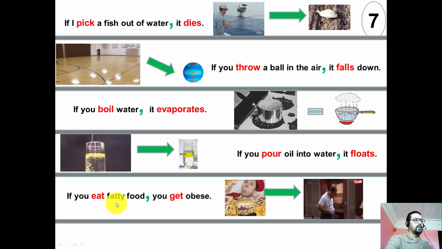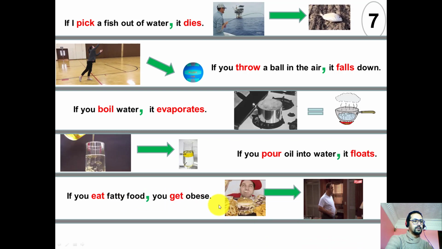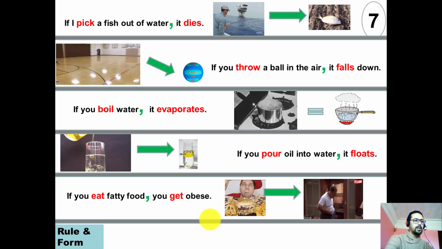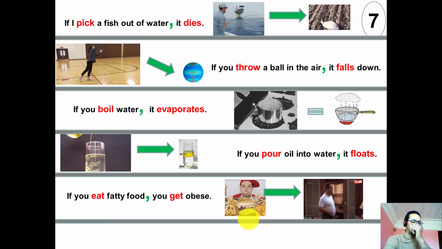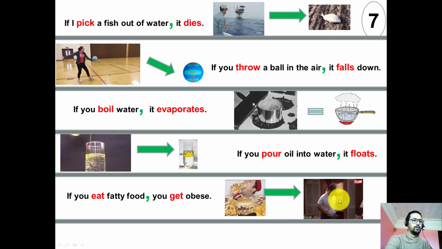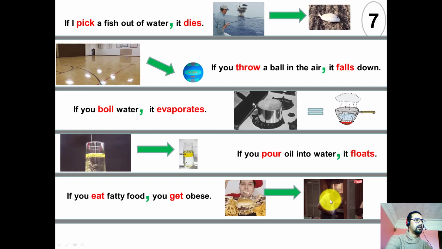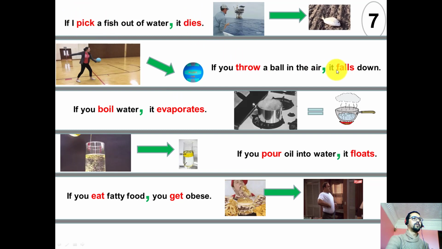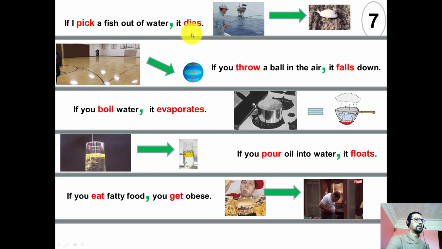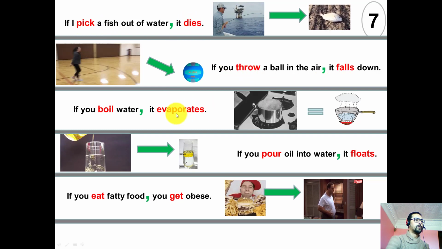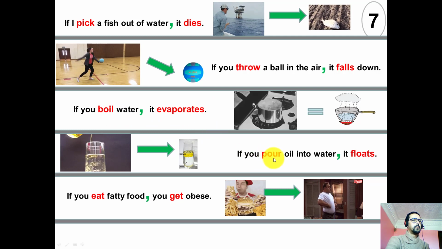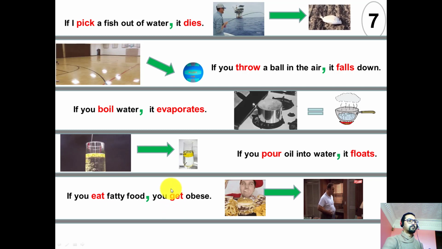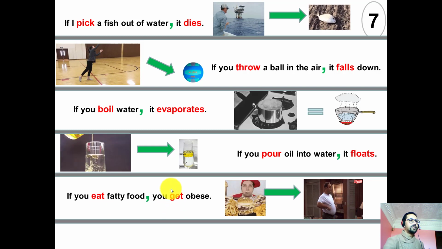Next, if you eat fatty food, you get obese. So, this is something that all people can agree on. So, eating fast food or fatty food, okay, leads to fatness or obesity. All right. So let's go back to the verbs used in the examples we have just seen. Look at the verbs. Pick, dies, throw, falls, boil, evaporate, pour, floats, eat, and get. Okay. So what is the tense used here?